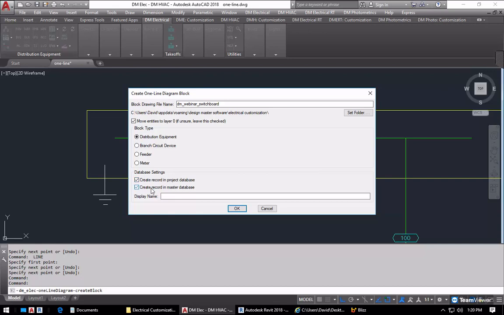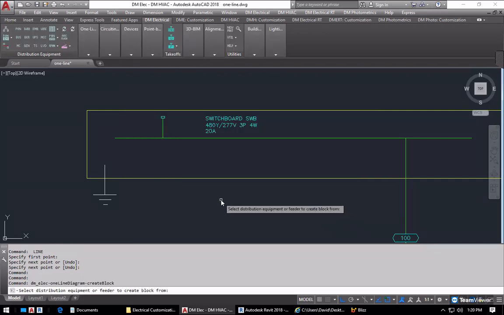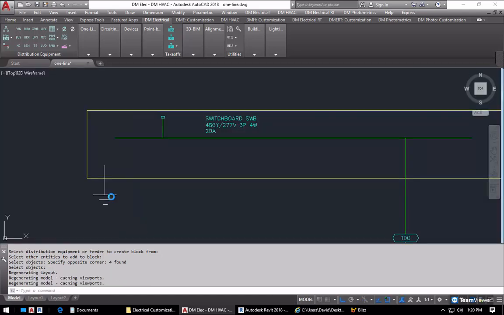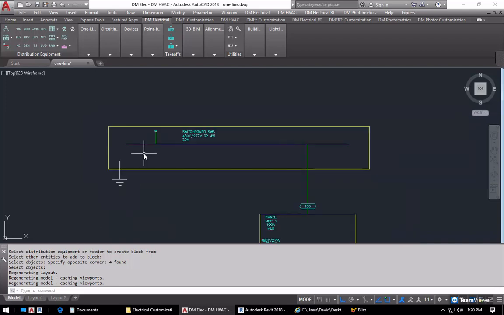We can say we're going to create records in our project in our master database or not, whichever you prefer. It'll ask for the pieces of equipment, so we're going to select this, and I'll get the panel box and all those labels, and then it's asking for additional objects. So we can choose those pieces from the ground, and it's going to be included in that block when it's created.